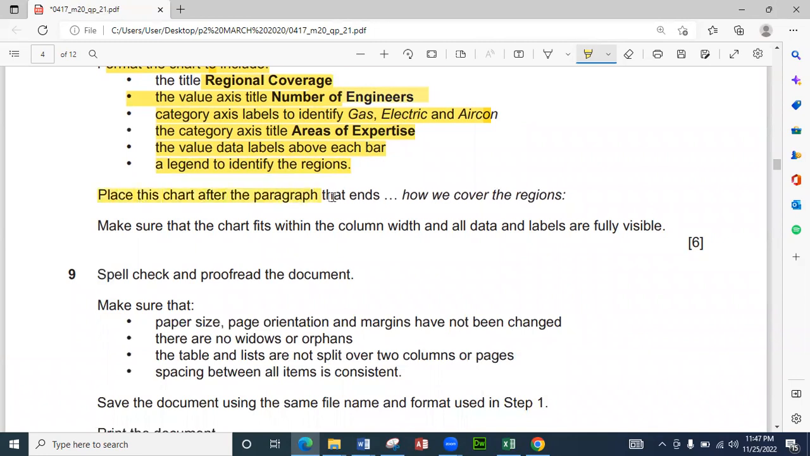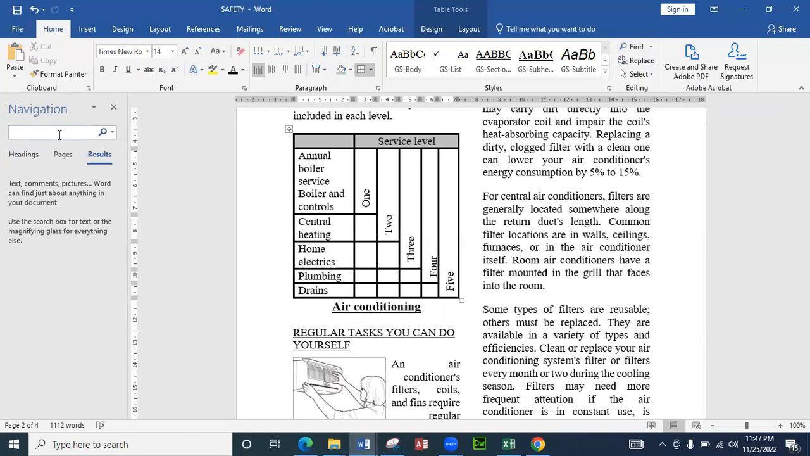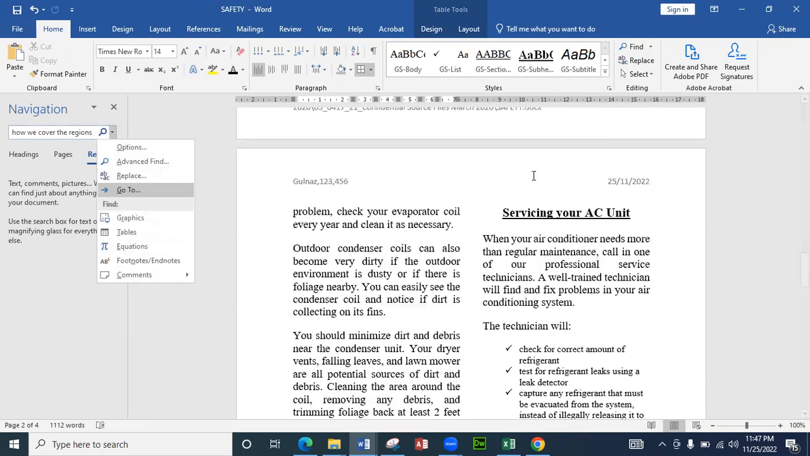Now place this chart after the paragraph that ends how we cover the regions. So how we cover the regions, copy, I will go back and we will use the find option. Click on find, it is a quicker way, and it should be highlighted.